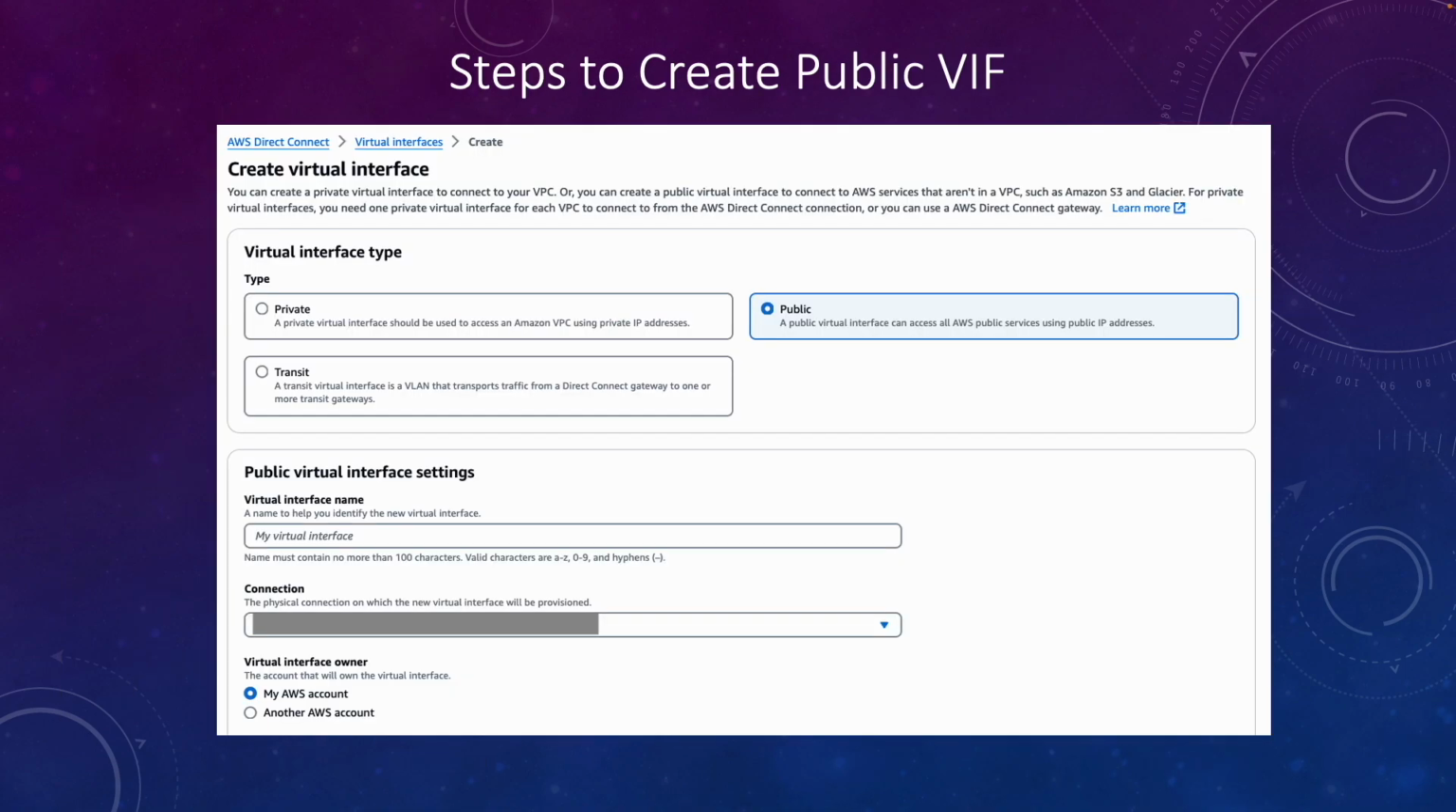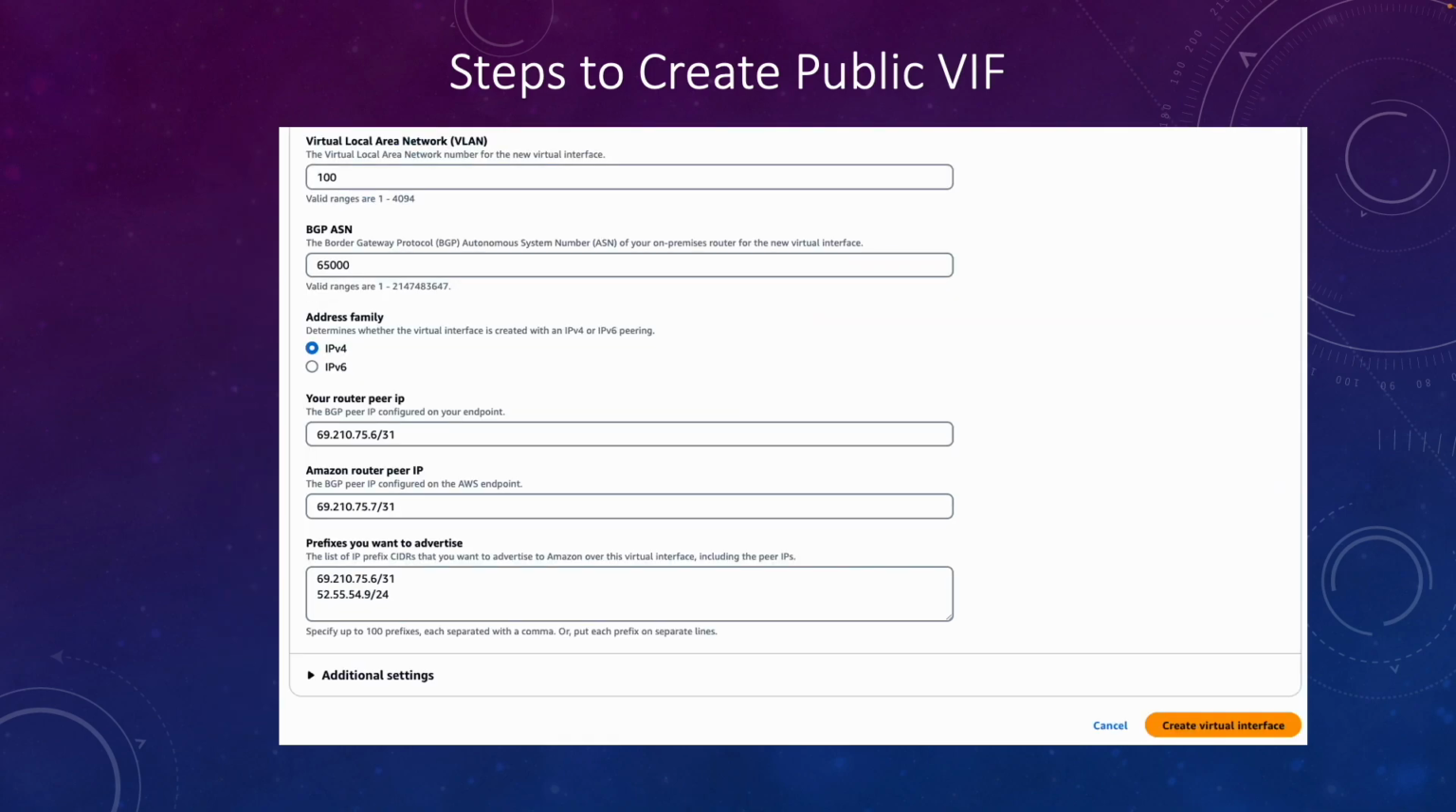How to create a public virtual interface? You will again go to your virtual interface console under Direct Connect. There you will provide a virtual interface name, select the connection, then you will provide your VLAN number and the BGP ASN number for your on-prem router. You will provide your router peer IP address and Amazon router peer IP address, and this IP address should be owned by you and has to be a public IP address. If the customer doesn't own or have these public router peer IP addresses, they can request them from Amazon as well, and the support team can assign them to you.